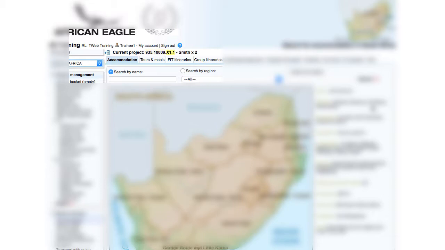As long as a project is open, the reference is displayed at the top of every page, along with the version information, the login who last modified the project, for example X1 for Trainee 1, and the version number, for example 1 for a new project, as well as the heading, here Smith ×2.